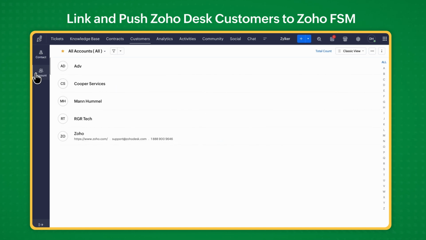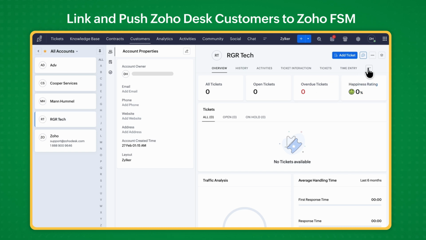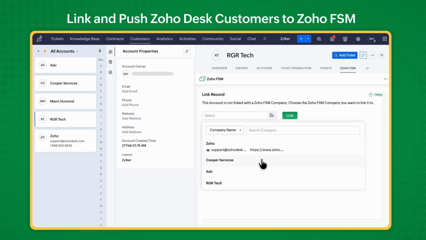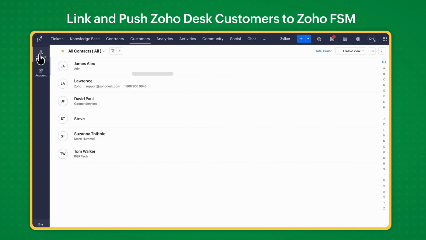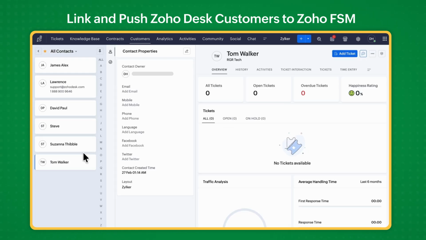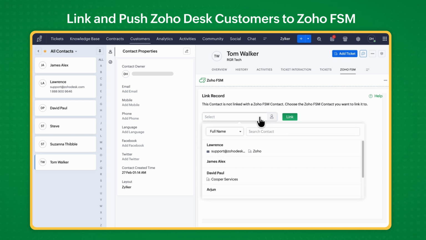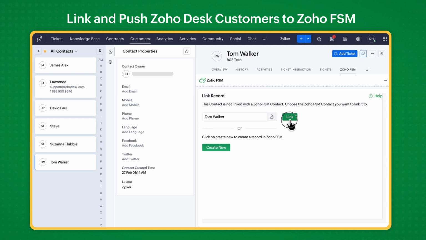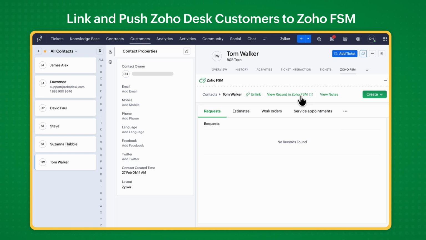open the account. Navigate to the FSM tab. Select the account. And now click link. Now go to contacts. Open the contact. Navigate to the FSM tab. Select the contact. And now click link. And from here you can also view the record in FSM.